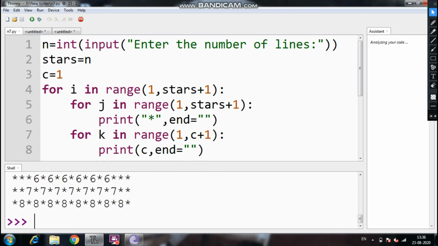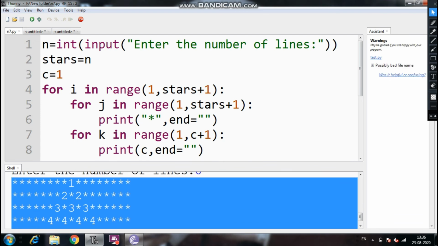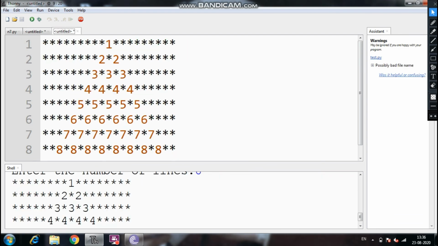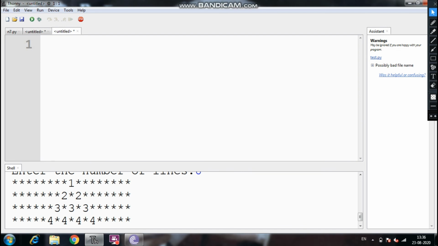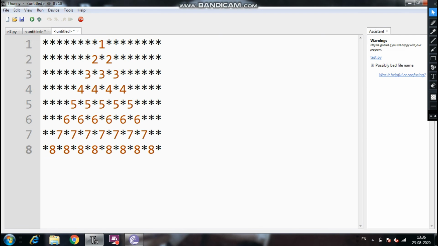Okay, so I'll use another number. I'll use 8 for the purpose. And you see, you get the exact same thing that we were demanding. Okay, it's absolute, there's no distortion of symmetry, and we got absolutely what we wanted.